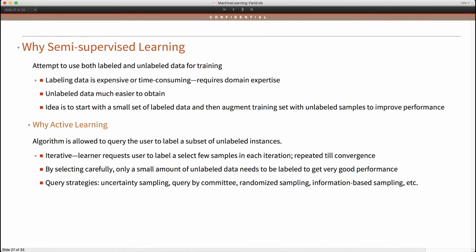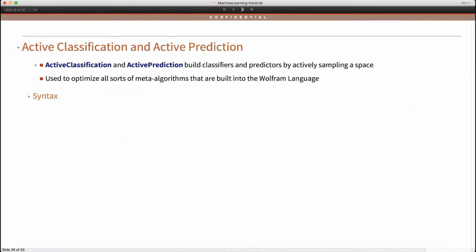And there are a number of different query strategies, like uncertainty sampling, query by committee, randomized sampling, and information-based sampling, that are commonly used. So let's take a look at ActiveClassification and ActivePrediction, which are the two main functions used in Wolfram Language for active learning. They both build classifiers and predictors by actively sampling a space. Internally, they are used to optimize all sorts of meta algorithms that are built into the Wolfram Language.